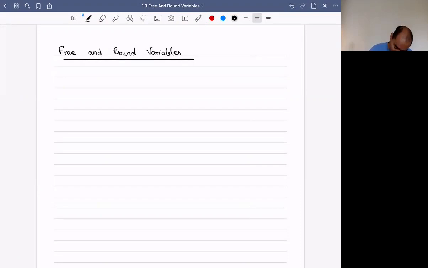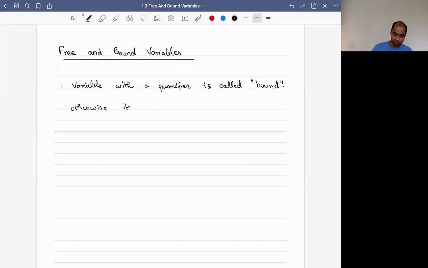A variable with a quantifier is called bound. Otherwise, it's called free. Example: if I just wrote a blanket expression, x plus 1 is equal to x, then here x is free.